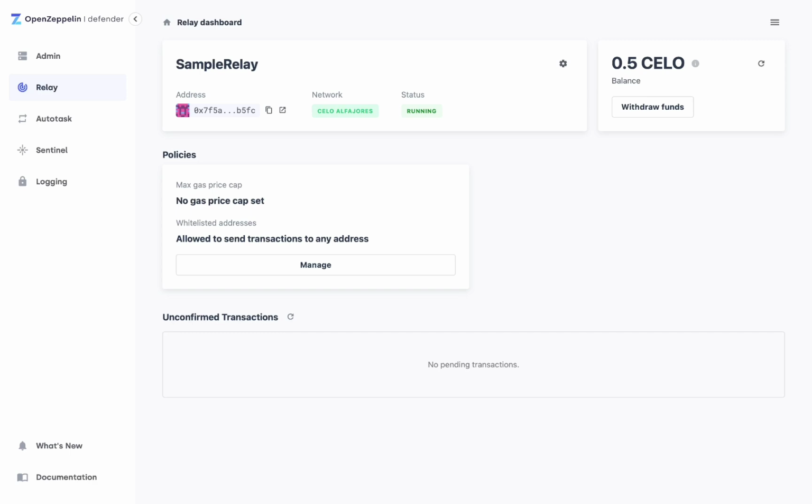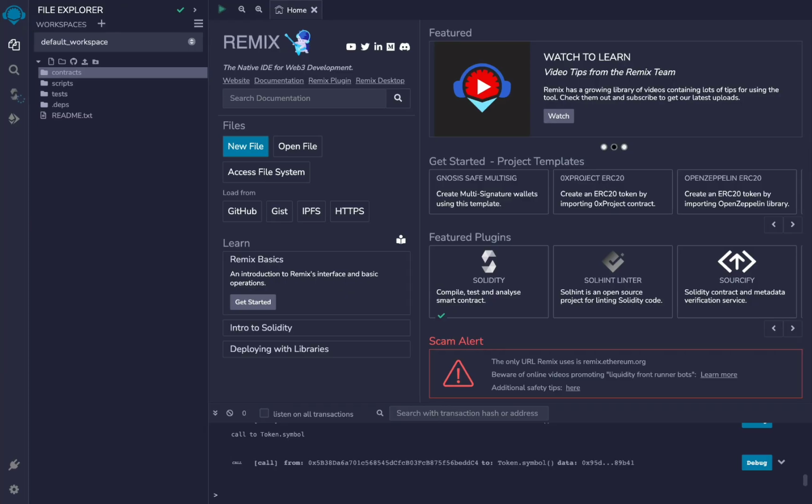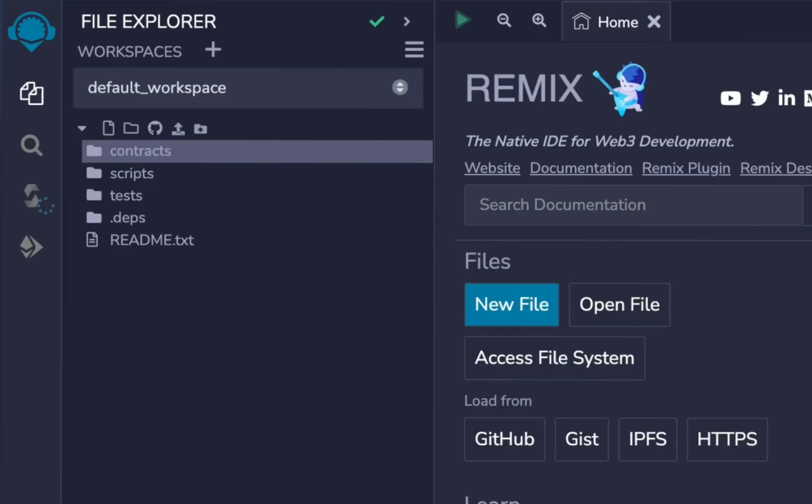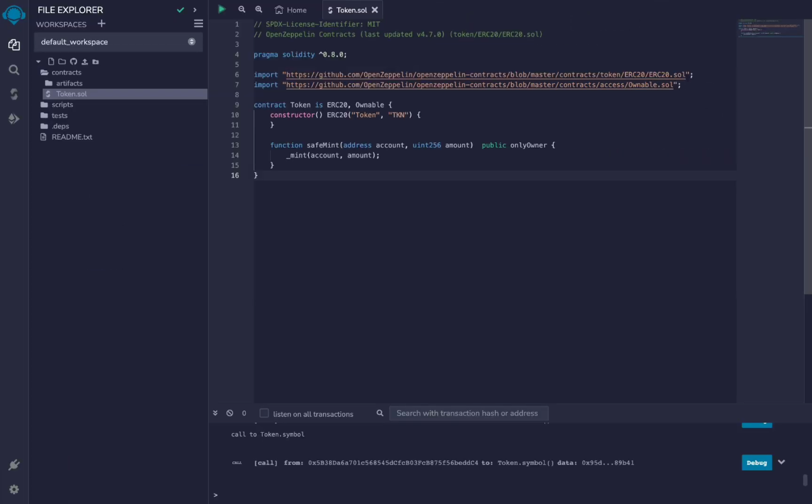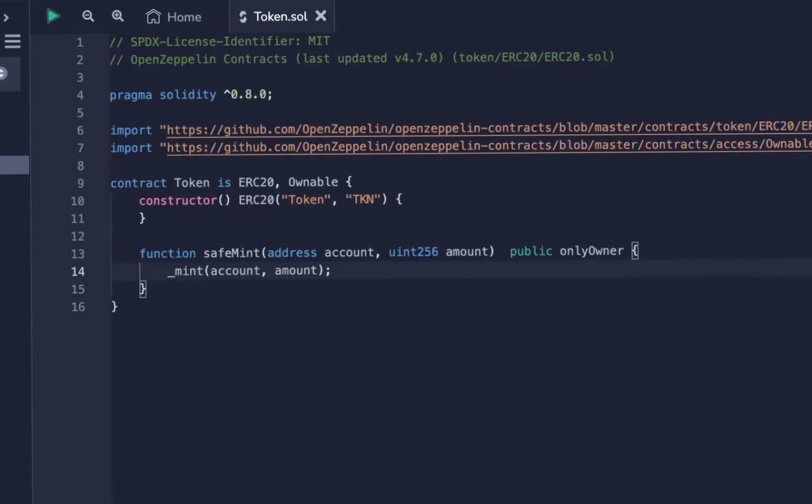Then we will automate it using OpenZeppelin Defender Autotask, so that every minute 100 tokens will be minted and sent to a specific account. So this technique can be used for airdrops or other purposes. Okay, I have Remix IDE opened, and we will navigate to the contract tab to view the prepared ERC20 token for this tutorial.